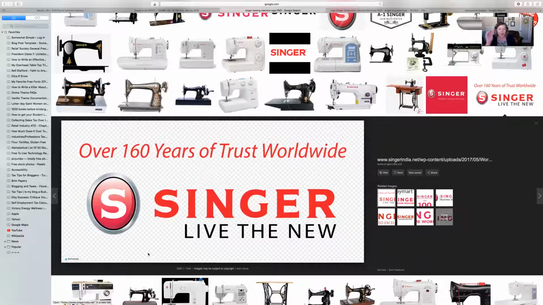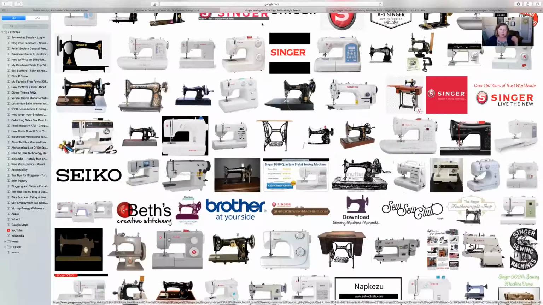So I could download that, and this is probably the one I would select because it gives me their tagline. It also gives me this over 160 years of trust worldwide. This gives me more features than what I'm looking for. So you could take this image, and then once you get into Photoshop, you could crop it down to just be the portion of the PNG file that you want. So that's something to keep in mind and hopefully save a little bit of time for you so you don't have to clip out that white background.